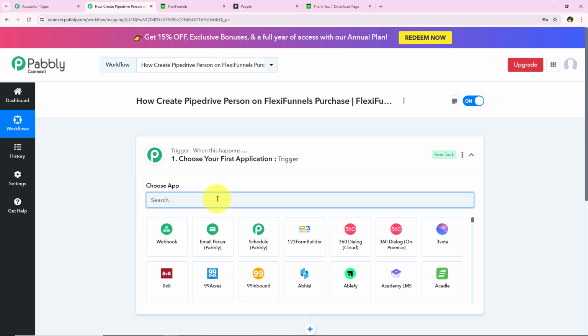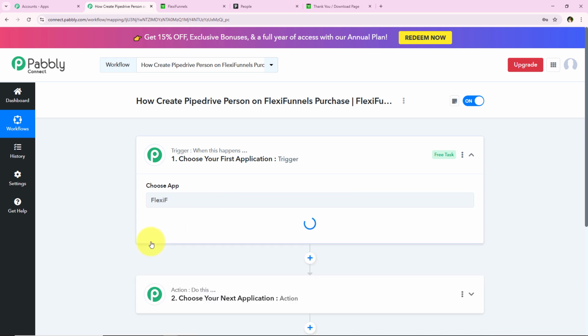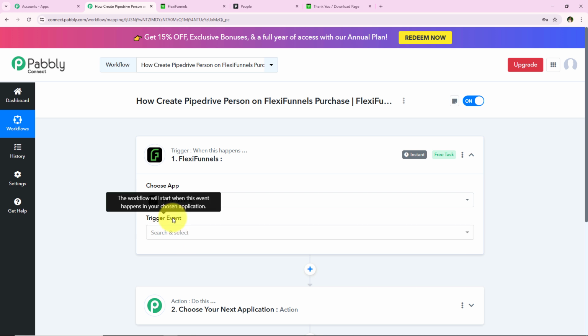So for my trigger application, I'm just going to select it as FlexiFunnels. So I'm just going to search for FlexiFunnels right over here, and as you can see the same, so we're going to select it. And now it is asking me for the trigger event. So basically trigger event is the event on which the workflow will start.